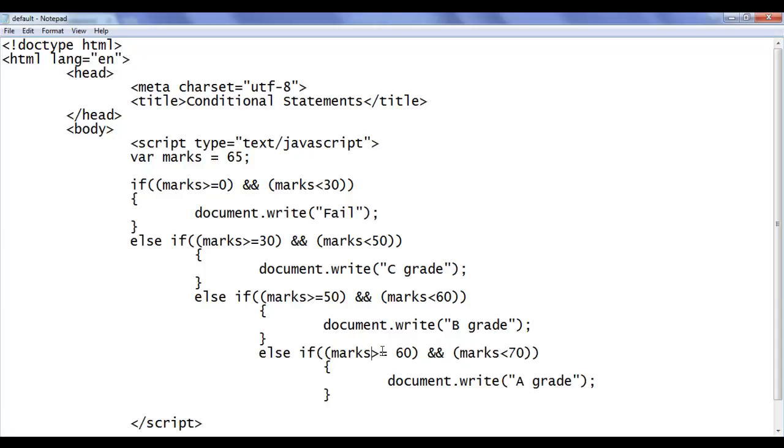Now what happens? Remember that statements are executed from top to down. Marks is 65. 65 is greater than or equal to 0? Yes, it is true because 65 is greater than 0. Whether 65 is less than 30? That is false. Left hand side is true, right hand side is false. This conditional expression evaluates to false. Browser goes to the else statement.